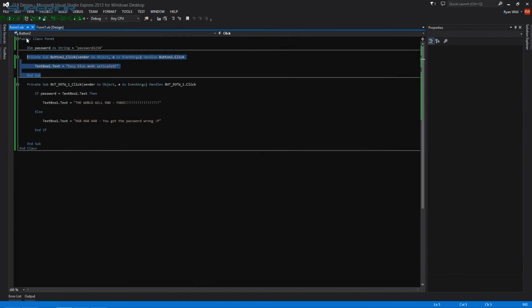This is just using a very simple if statement. It's basically saying if the dim password is equal to whatever I put into text box 2, getting the text, then do that, else do that. There isn't a lot more to it, to be honest, than that.